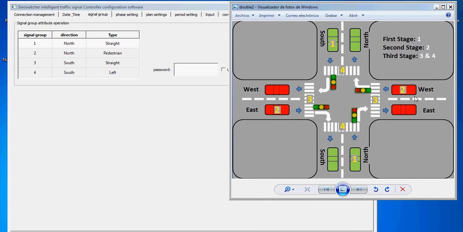We have this small junction and we have 3 stages. The first stage, south and north, will be released at the same time. In the second stage, just west and east will be released, and the last one, the third, will be pedestrians crossing, the third and fourth.